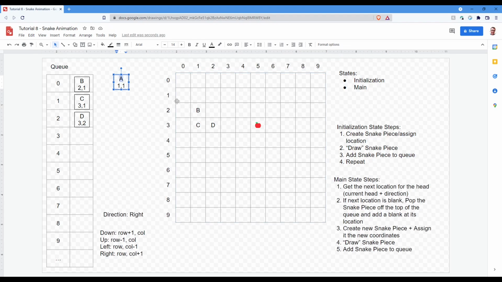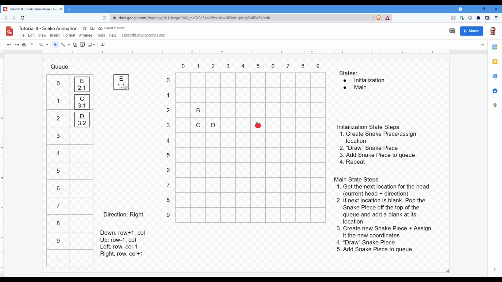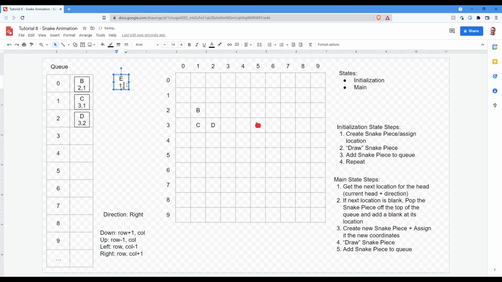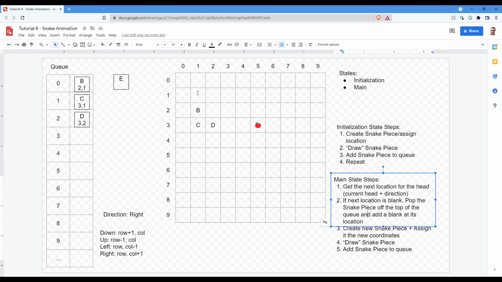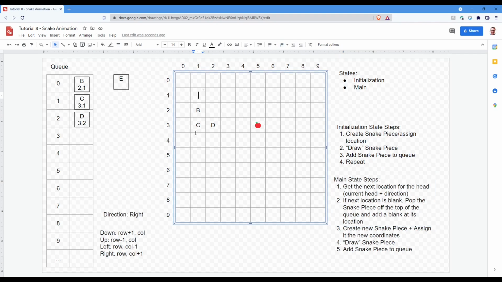Technically, in my implementation of the snake game, we're just going to discard that piece. We're not going to reuse this piece. So let's just say we discarded A, and this is now a new piece called E. I'm just going to reuse the block to make it easier. And so that won't have any position there. We discarded that piece because we no longer need it. And then we've added a blank at the previous position of snake piece A. Then we created this new snake piece, and we assign it the coordinates, which are the next head location. So that's 3, 3.